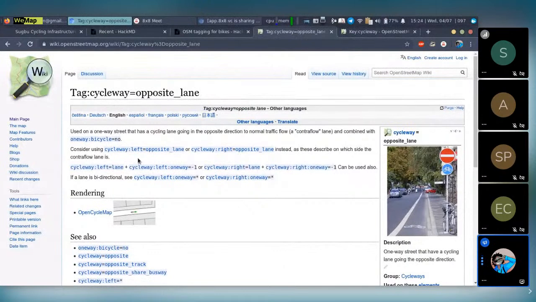Ang ibig sabihin yan, sa OpenStreetMap, yung kalsada na one way, for example, ang posisyon ng cycleway ay wala sa right, kundi nandun sa left. At kung meron tayong ibang direction na kailangan idagdag, pwede natin gamitin tong mga ibang tags. So paano natin gagamitin tong cycleway is equal to opposite lane or cycleway left?